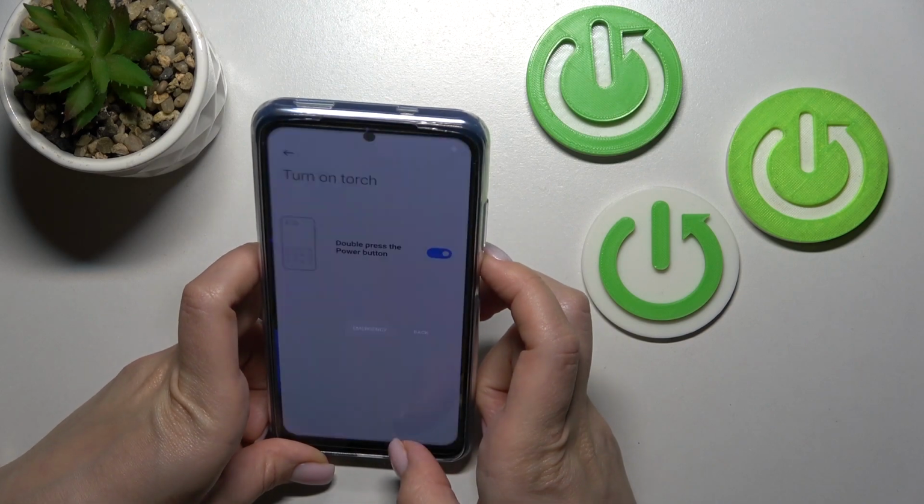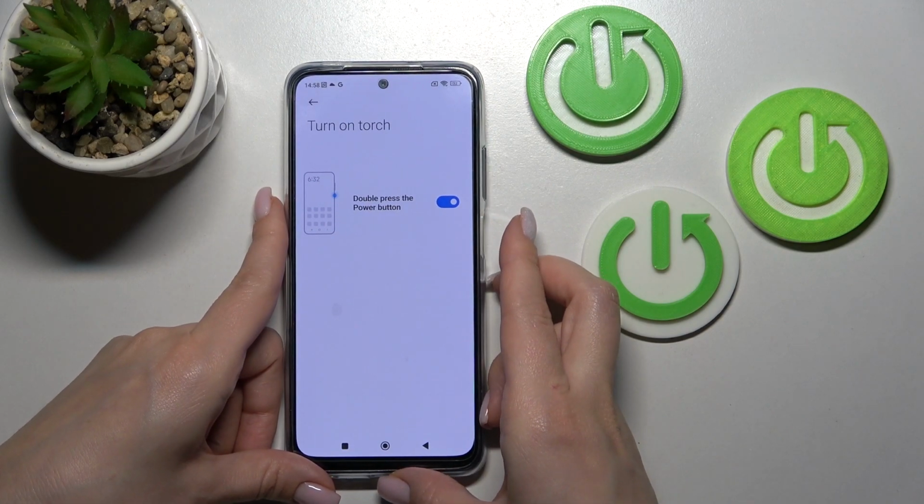So that's it. That's how to customize quick launch on our Poco M5s.